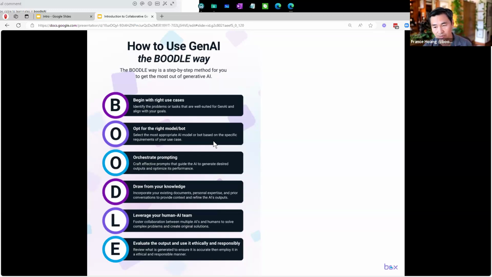So as faculty members, you want to educate students on these are good use cases, more appropriate use cases for generative AI. These are less appropriate use cases. Second, you want to opt for the right model or the bot. So, different tools for different jobs. So you want to focus on those AIs that have particular strengths in the area that you're trying to solve for, what a particular use case is.